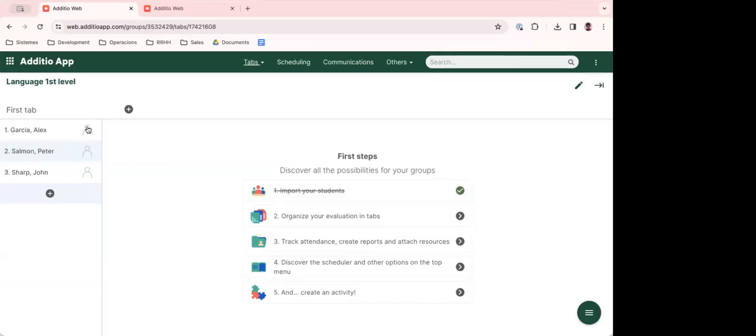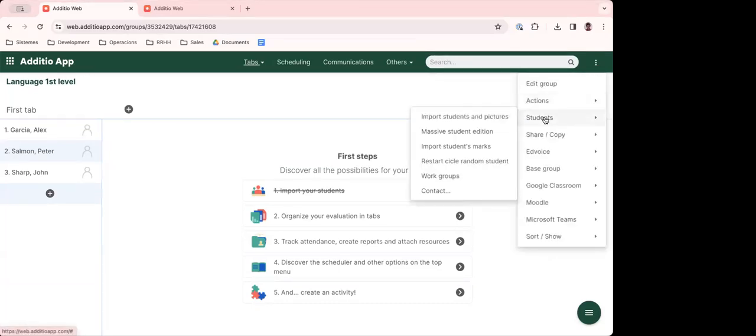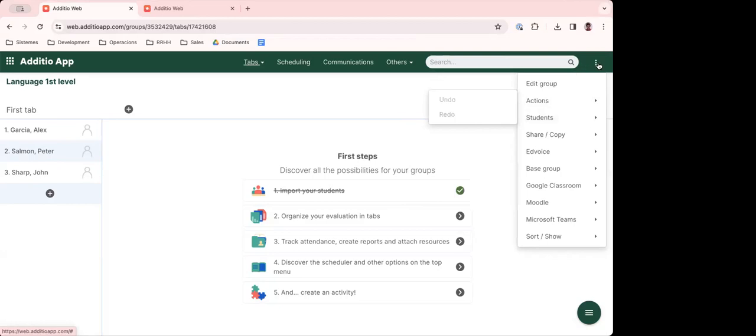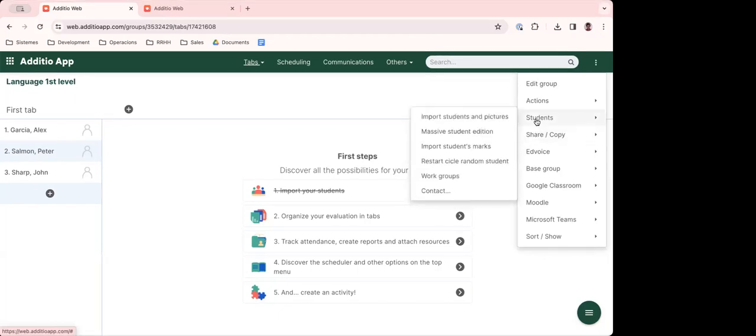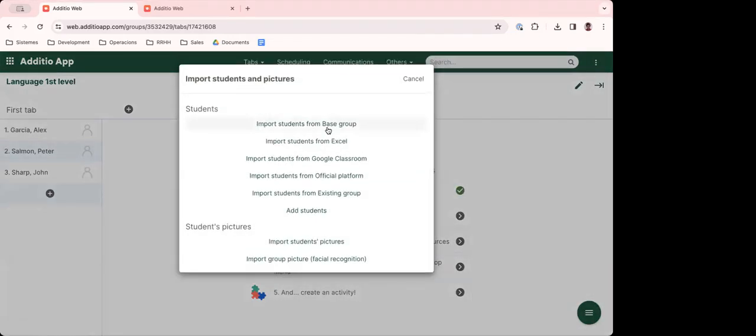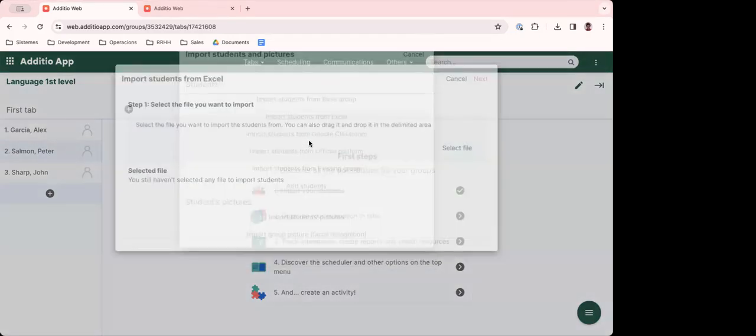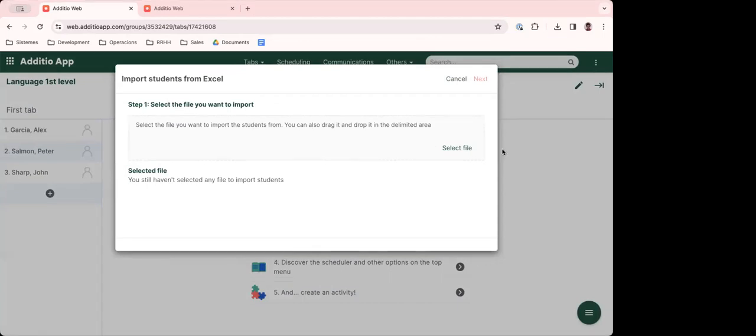So as you can see, just adding your students manually, it's an option. It's really easy, but there are other options. You can also come here, and here we have a menu through which you can set up a lot of things like copying the group or sharing the group with other people within your organization. But here, if I go to students, I can just click import students and pictures. And now I could, for example, import the students from an Excel file.